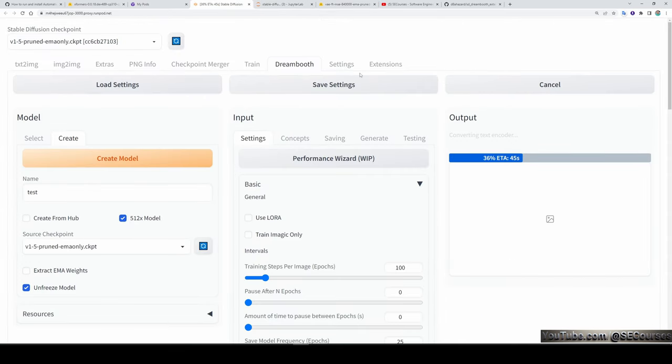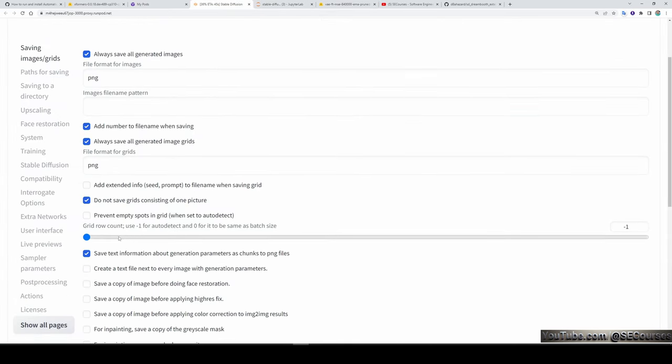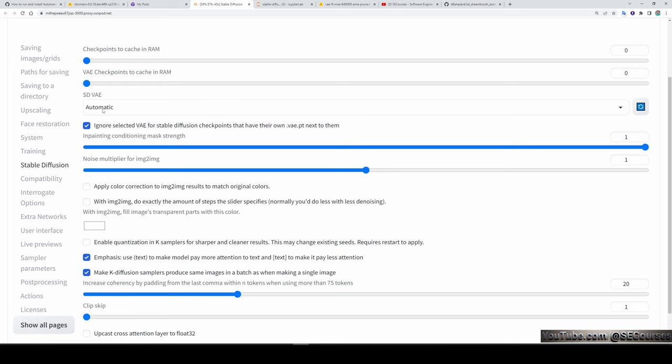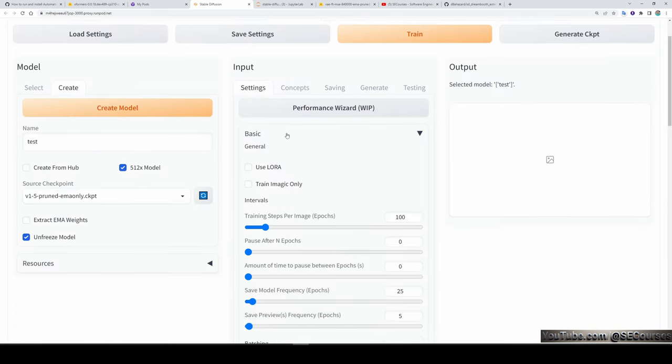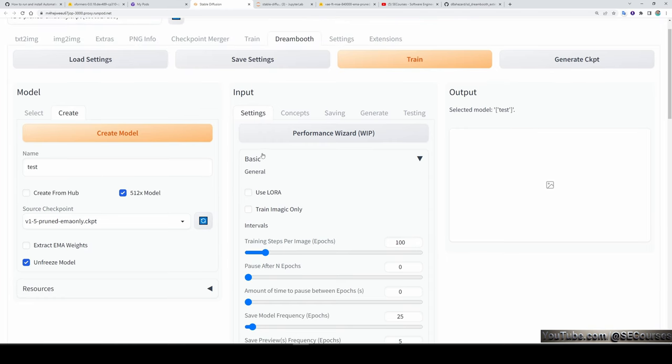By the way, let's also set the VAE file. Go to the settings. Here, you will see Stable Diffusion, SD VAE, you see. Select this downloaded VAE file and click apply settings. It is changed. Let's go back to our DreamBooth. Okay, the model has been generated and it is selected.